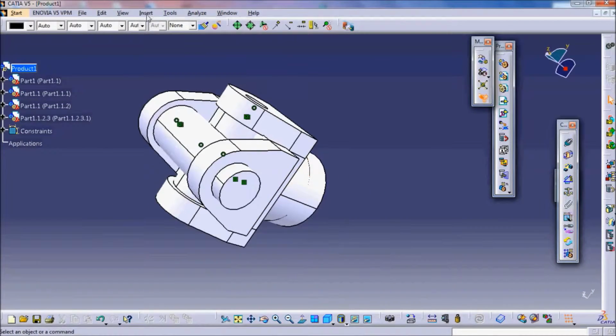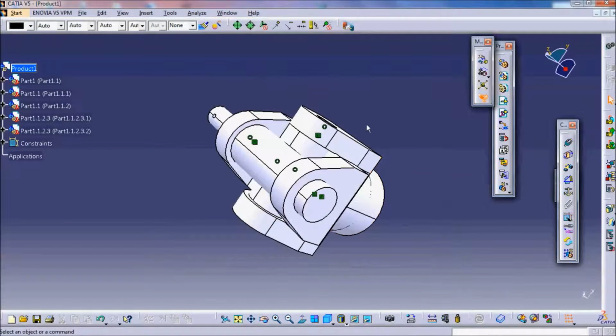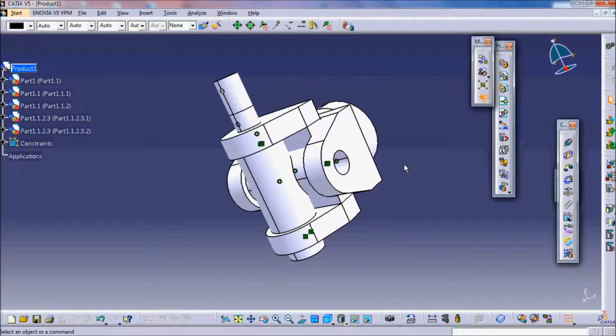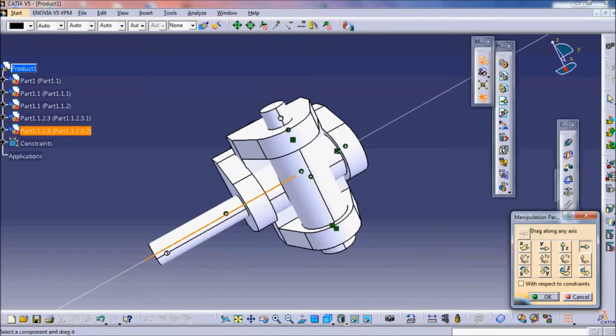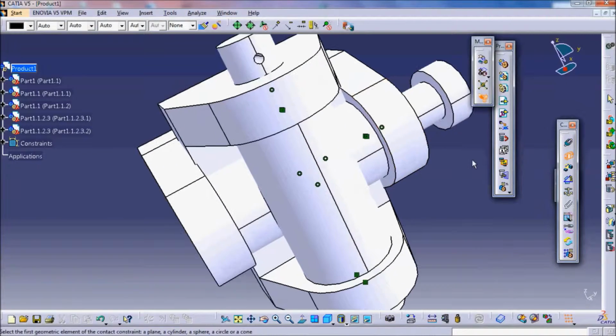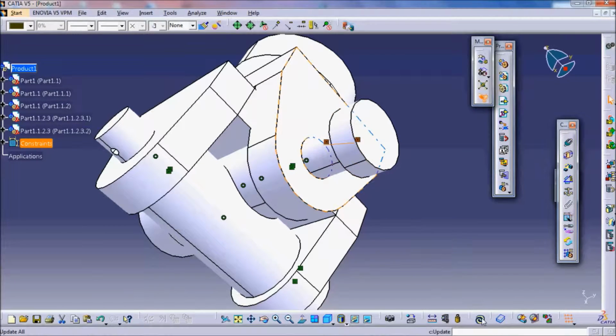But sometimes if we put too many constraints on one part, then there is an error, which you will be seeing later on in this video. I'll just constrain all the parts so that there are no moving parts later, so that when I move the model it moves as a whole and there are no parts that are being displaced from their position.